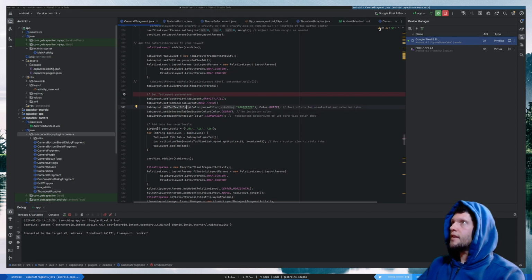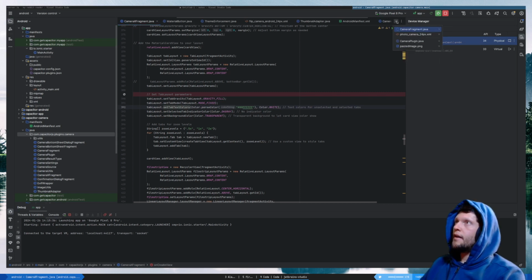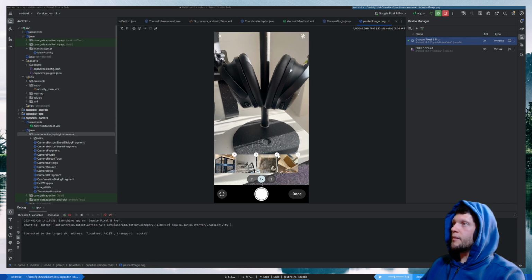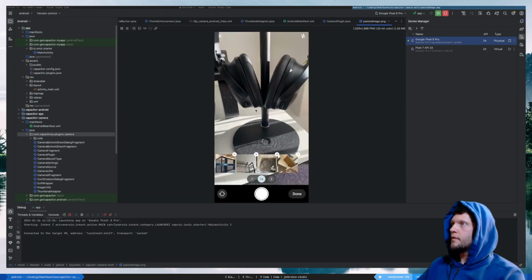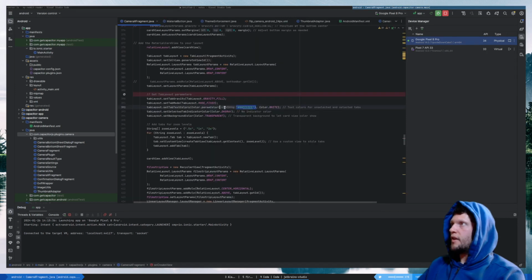How do I want it to look again? Where's my example? So tab text colors should be normal is white and selected is black. Okay. That's what the one in this example says.